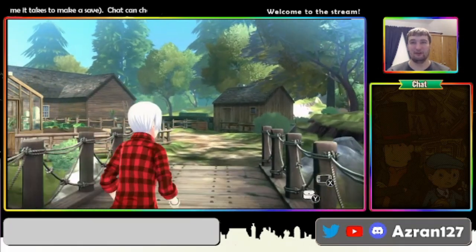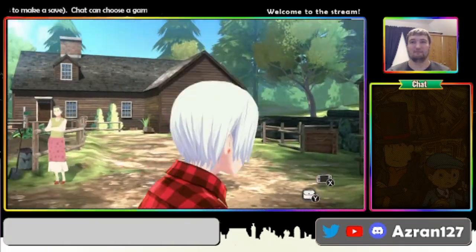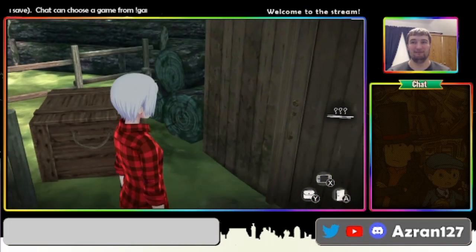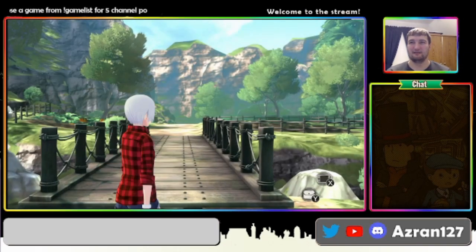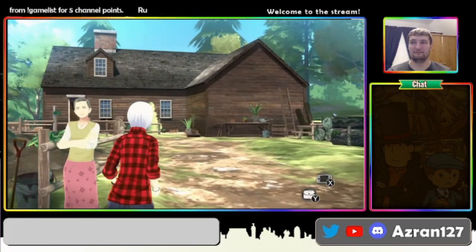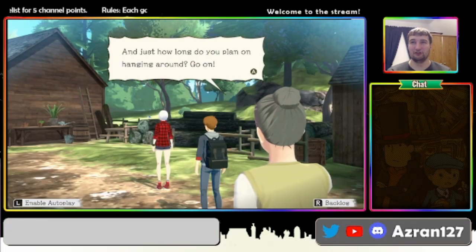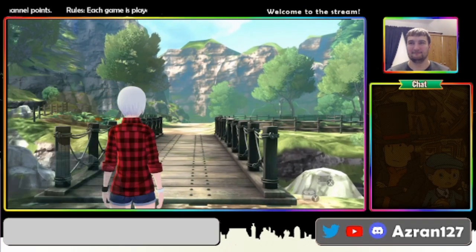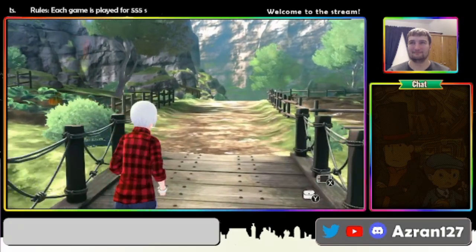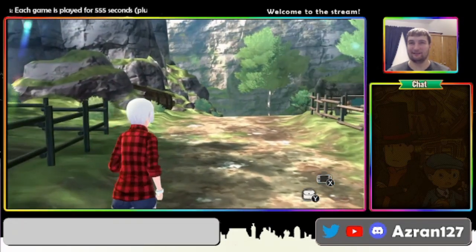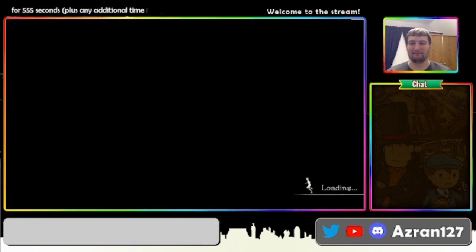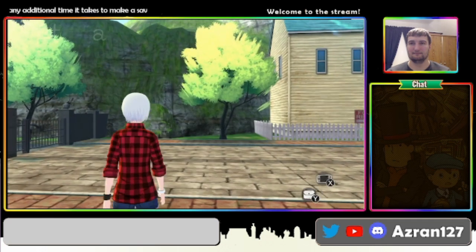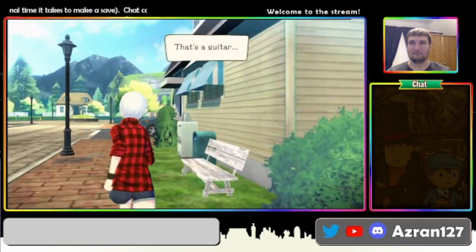I don't suppose you'll let me look around over here at all? Oh, maybe it will. Can I go in your shed? That's my storage shed you're poking around. Leave it be. And just how long do you plan on hanging around? Go on. Find that. See if I care. Huh? That's a guitar.